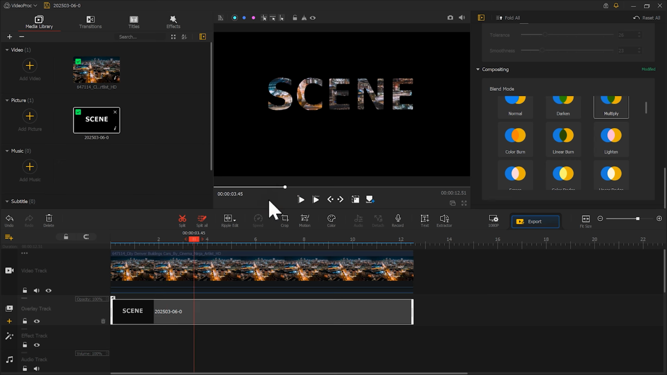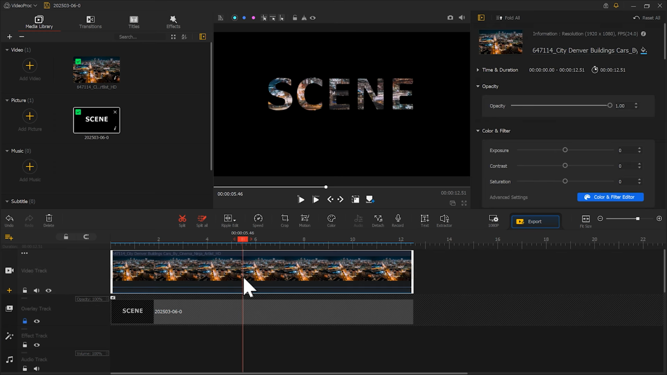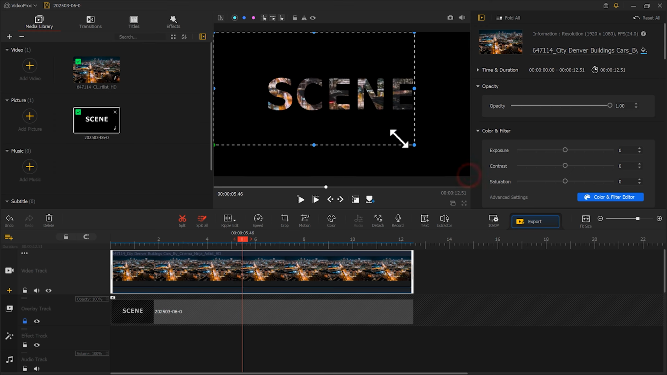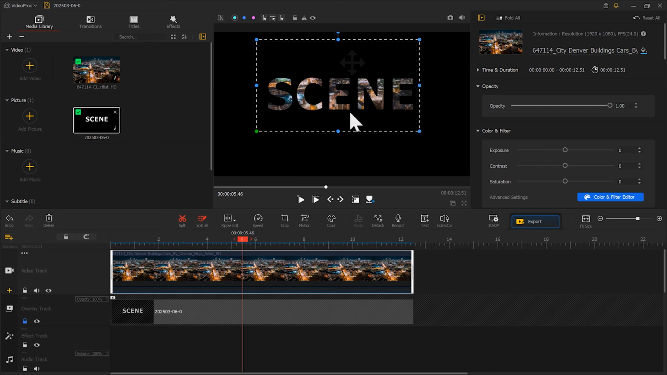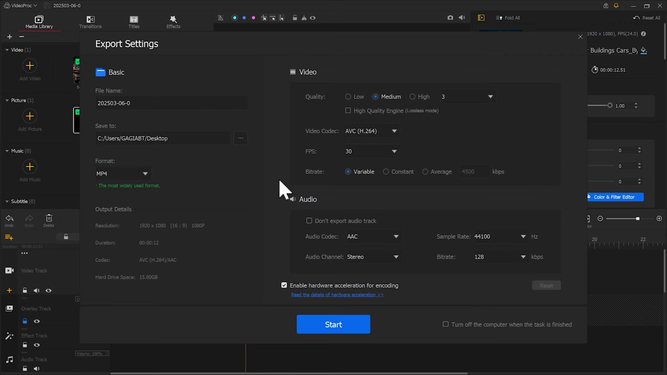Well, looks pretty good. If you want to adjust position and size of the background, click here to lock the overlay track. Then select the main track material and adjust its position. Once finished, export the clip as a new material and re-import it into VideoProc.